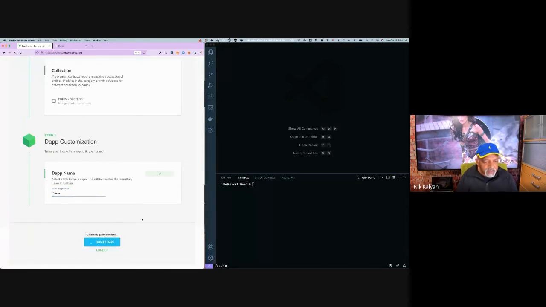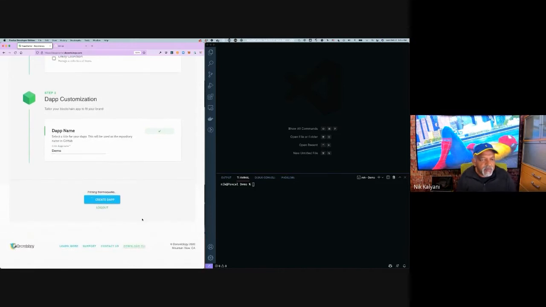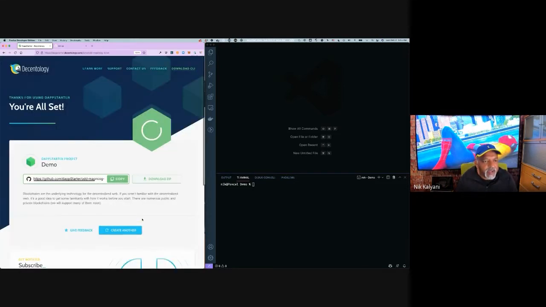All right, what that's going to do is start a process on our server, and it's going to dynamically create a new GitHub repo for us, and it's done.